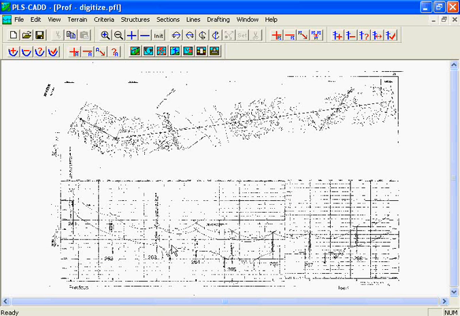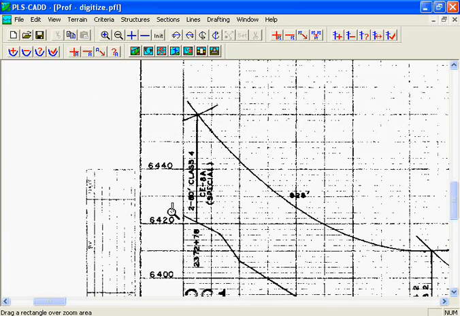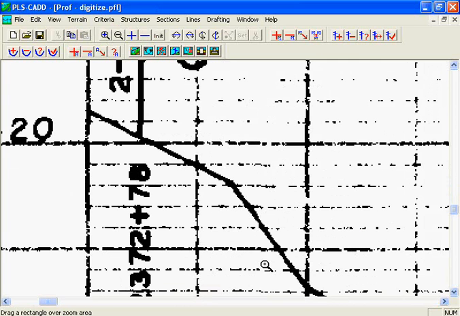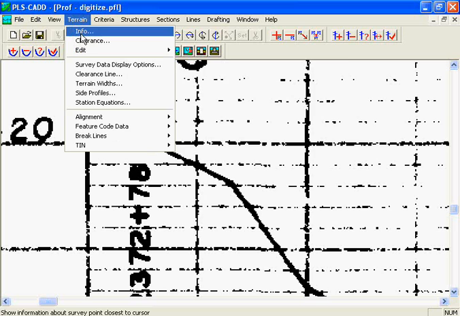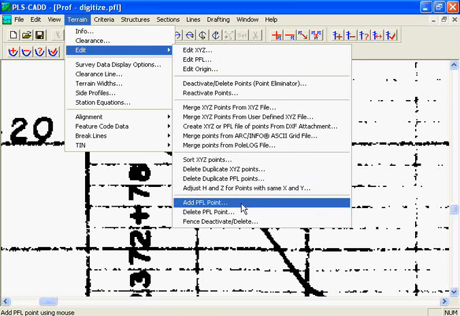Now I'm ready to begin digitizing. Let's zoom in over here on the left-hand side of the drawing to get started. I'm going to zoom in the profile area. And I'm going to go Terrain, Edit, Add PFL Point.